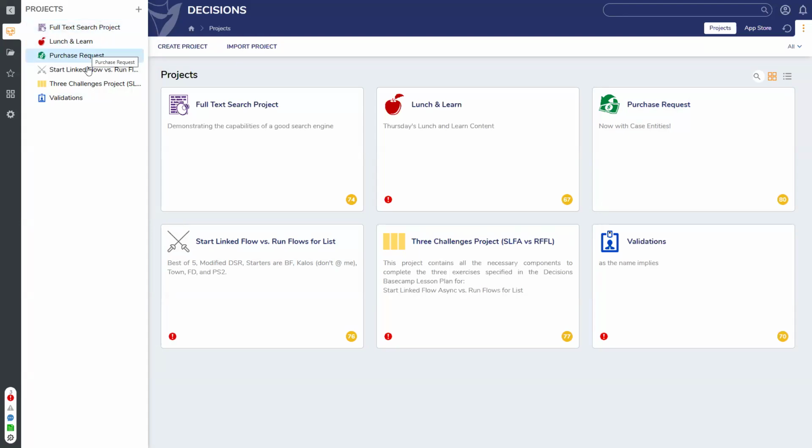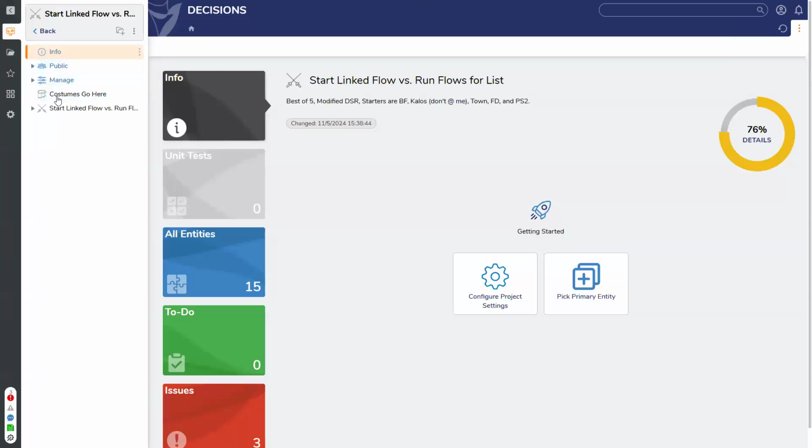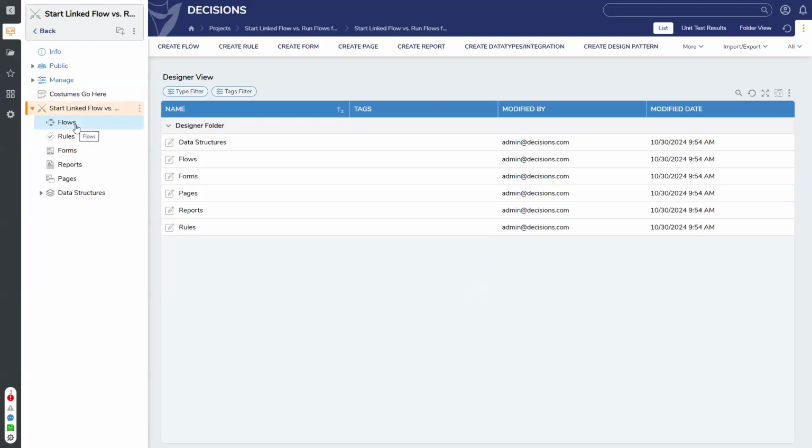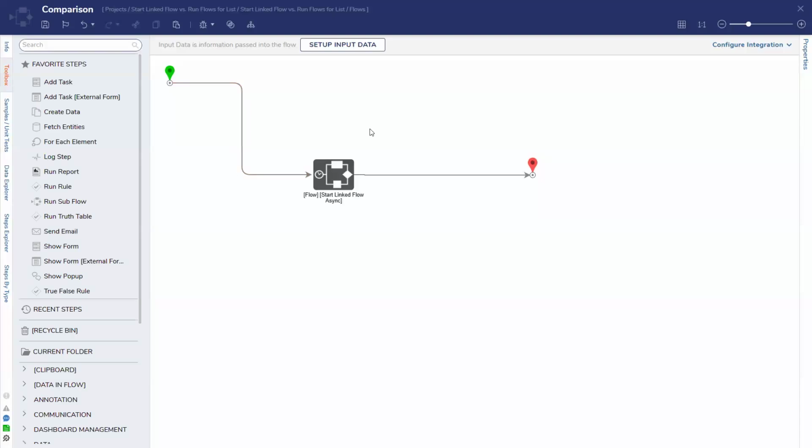But something that I do have, which I was talking about another time, was the start linked flow async versus the run flows for list and how they can be used, modified, and what each of them does. So I can give a little bit of an overview of that once again, if we wish. I feel like some of y'all were here for that already, though, so I don't wish to be repeating too much information. But if we're not having any questions, I'll go over it again.